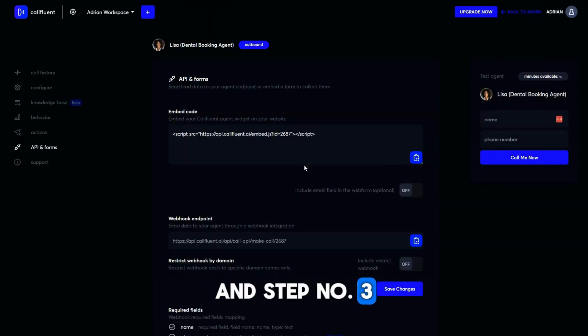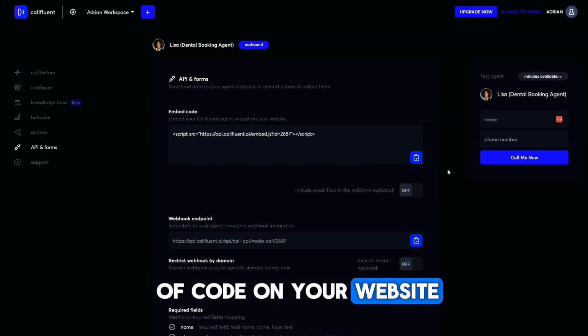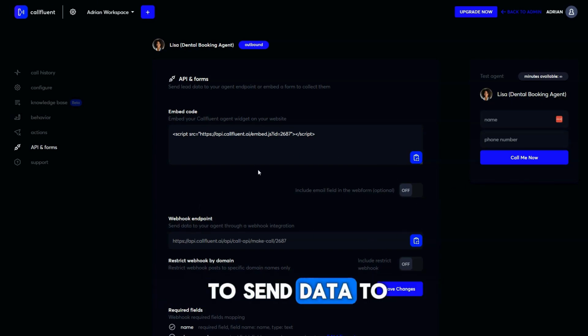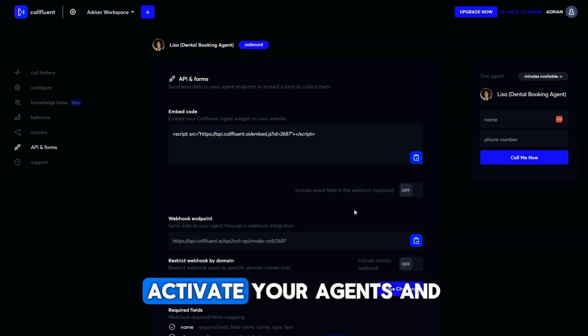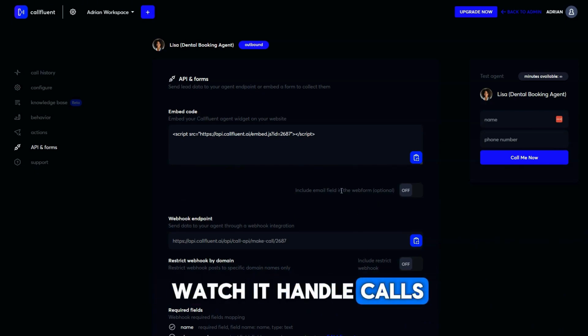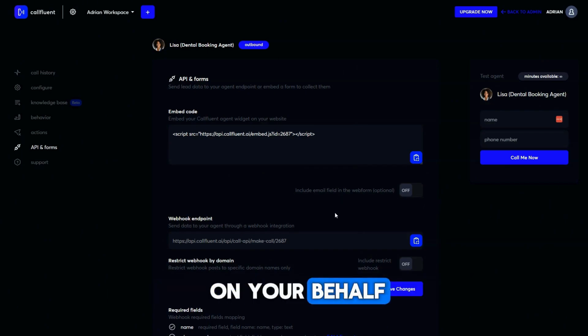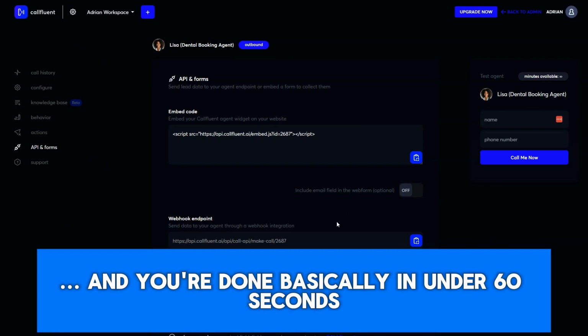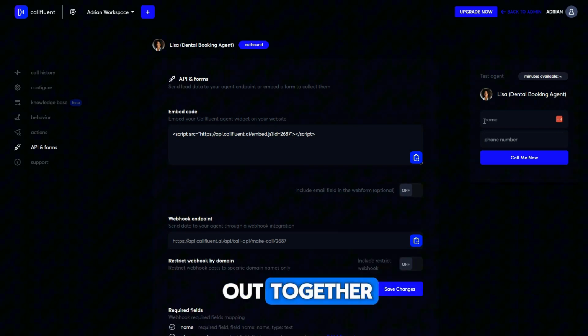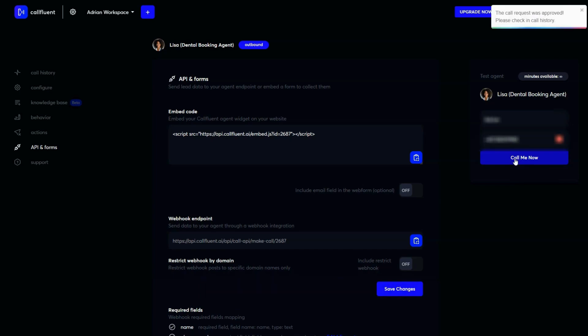And step number 3, you simply just copy paste a single line of code on your website or use your webhook to send data to, and you go live. Activate your agents and watch it handle calls, book appointments, and close deals automatically on your behalf. And you're done basically in under 60 seconds. Now let's test it out together, shall we? And just hit call me now.